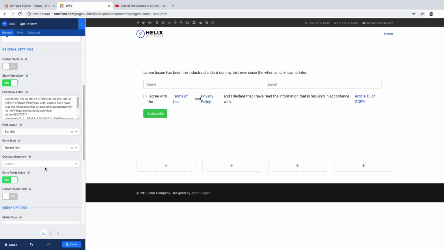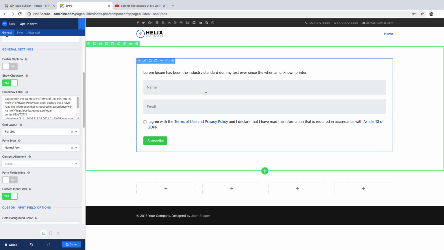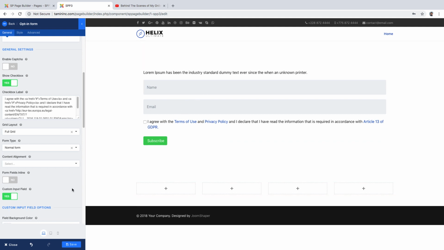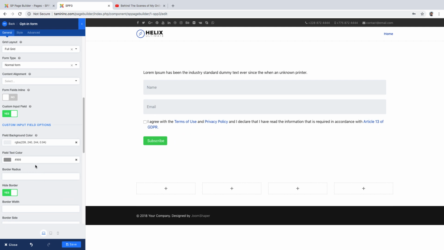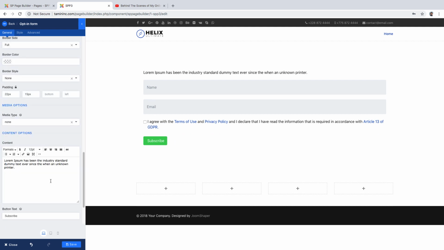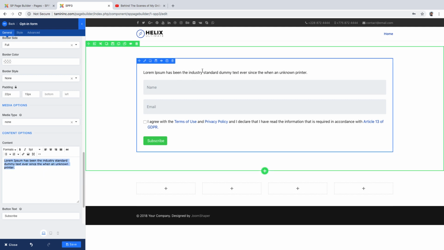And then the inline field, you can have this option for the inline, or you can put custom fields as you want, and it looks a little bit different. So it's up to you. You can change the background, the radius, the color, but it's a really great form that you can use. You can change where you have this message at the very top.